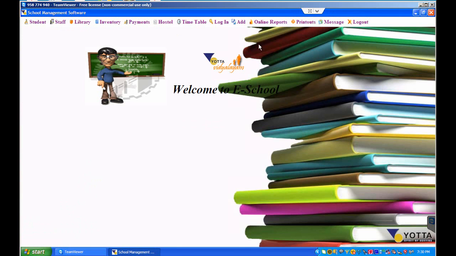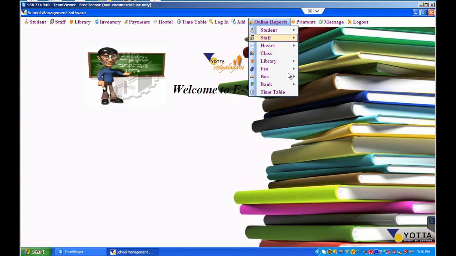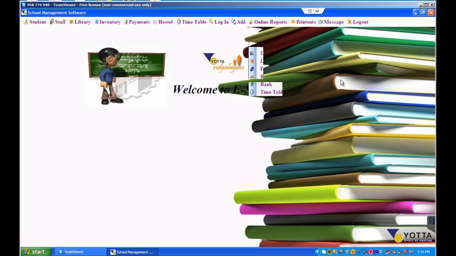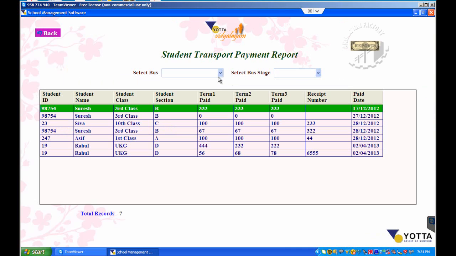So another very interesting module is online reports, where you can track so much information, all the data that you have entered, in the form of reports, and those reports can be useful for your day-to-day management or your future planning purposes. Again, the bus reports: you can generate so many reports for the bus module or the transportation module, all the payments for the bus, all the balances that are left for the bus payments.